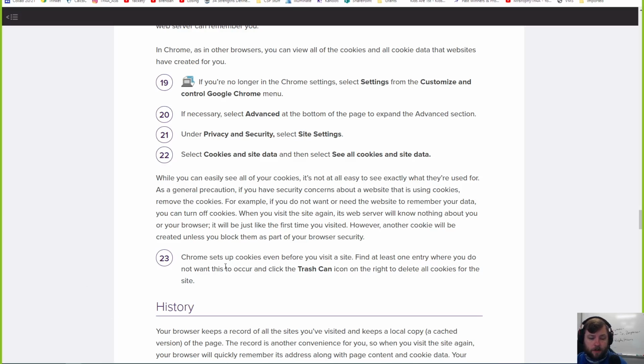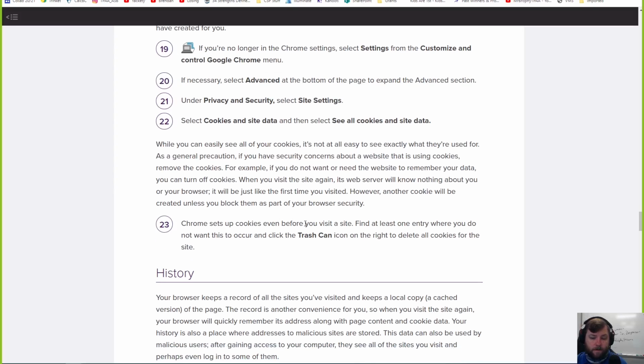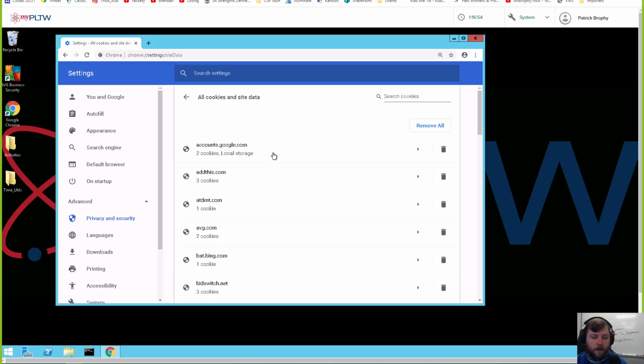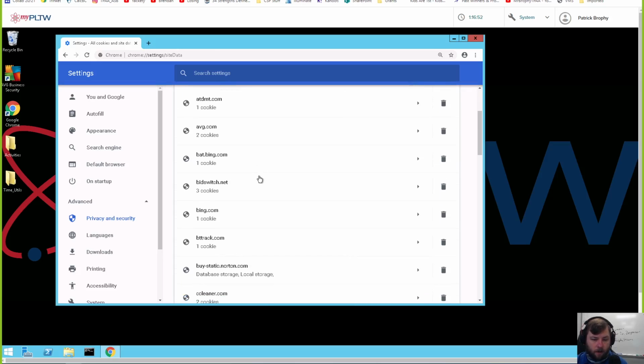Chrome sets up cookies even before you visit a site. Find at least one entry where you do not want this to occur. Click the trash can icon. Even before you visit a site. Okay, which site would I not want to give them? What's Bid Switch? I don't know. That sounds like some auction sketchy site.